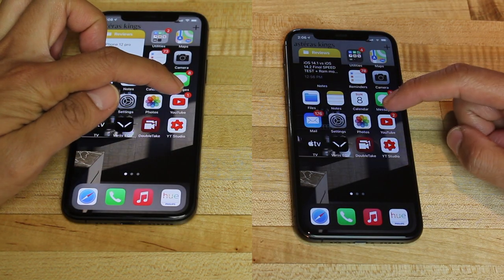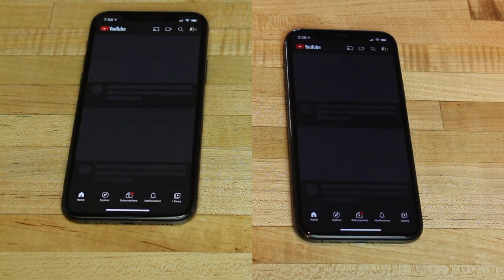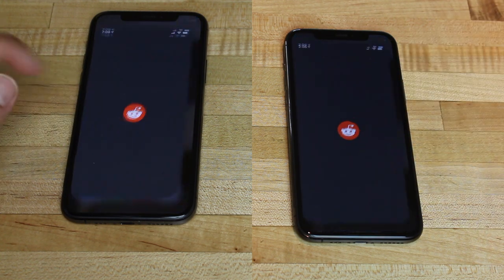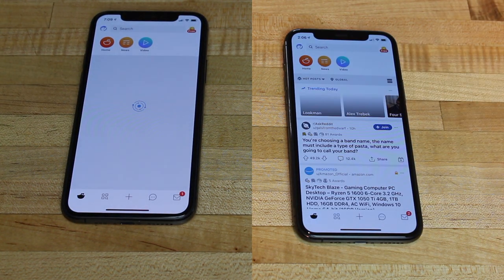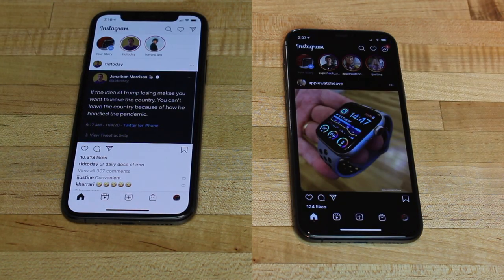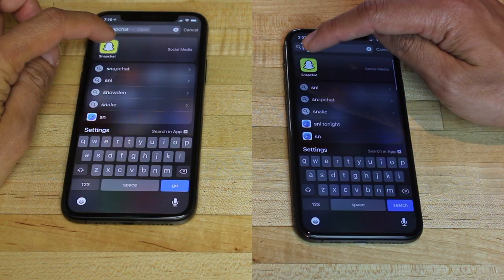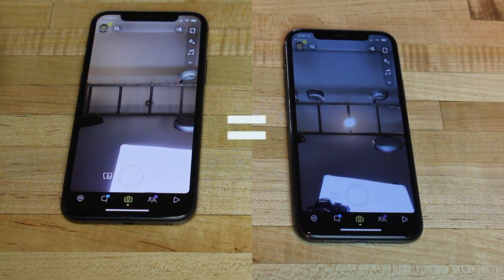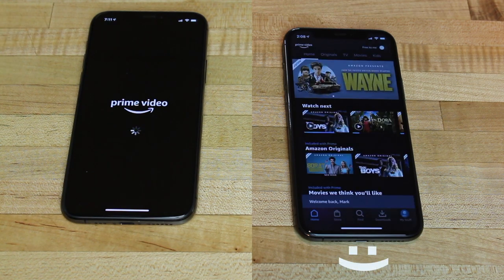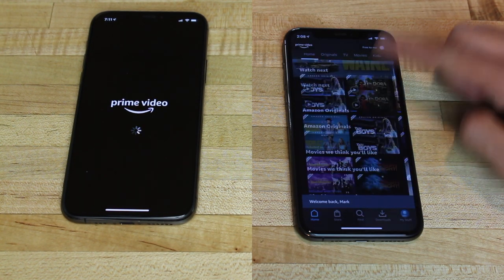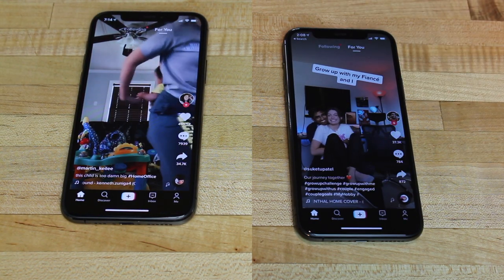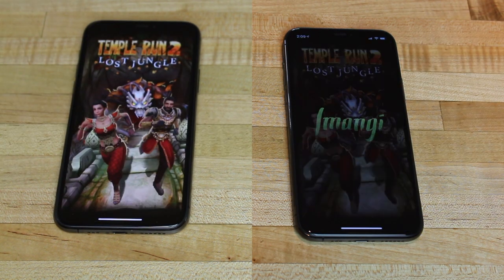All right, third-party apps. YouTube. It's about the same. Reddit. Instagram. Snapchat. Yeah. Prime Video. 14.2. TikTok. About the same. All right, let's go here and open up Temple Run 2.